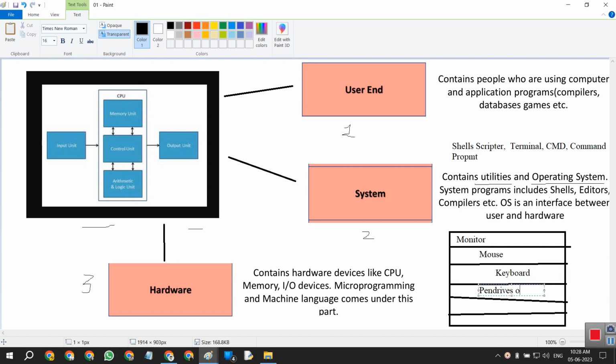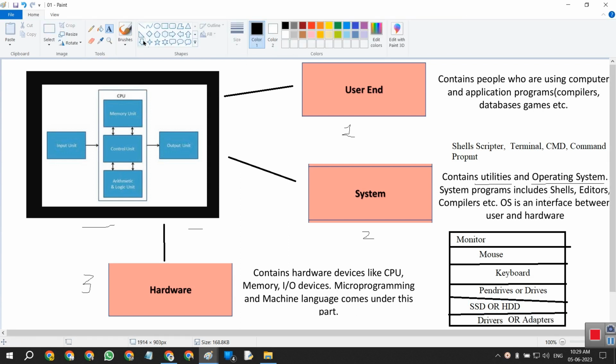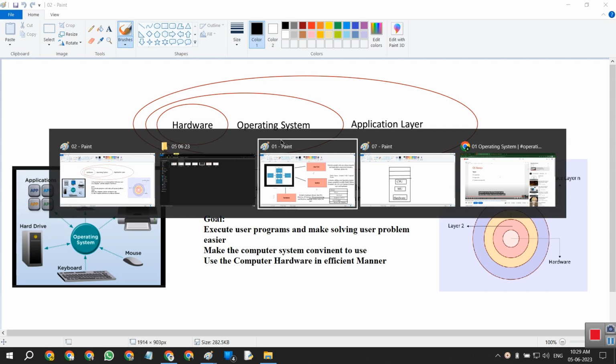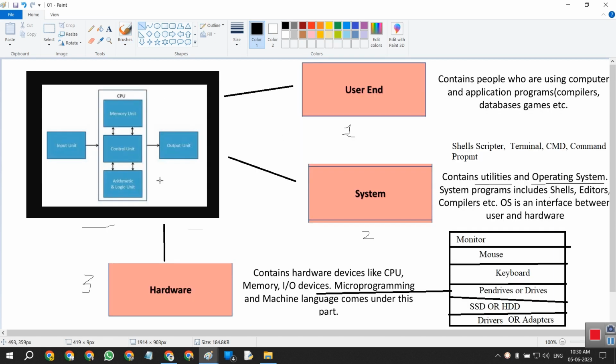So it includes the monitor, mouse, keyboard, pen drives or drives like SSD, solid state drive, or hard disk drive, SSD or HDD, and different drivers, like audio drivers, adapters, disk adapters, and many more. So this is our second slide. It consists of three major parts: hardware, operating system, and application layer. In this video we discuss this.